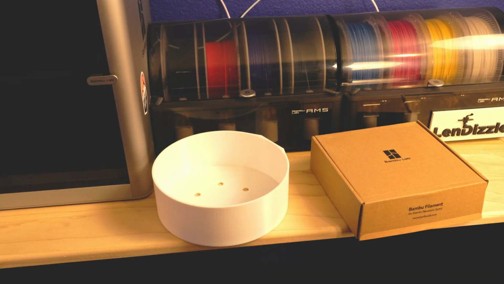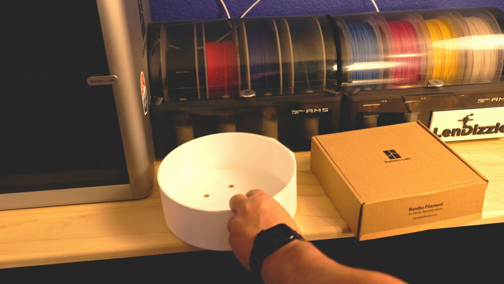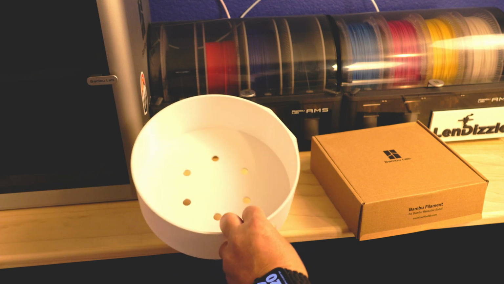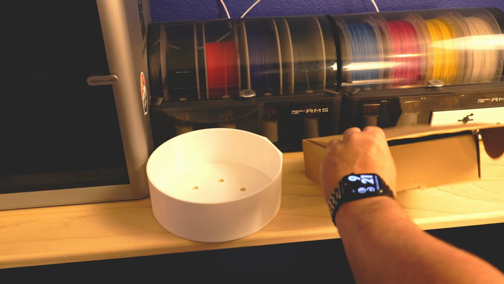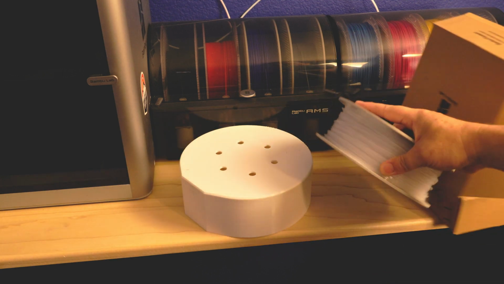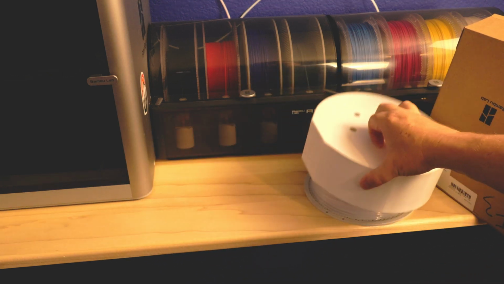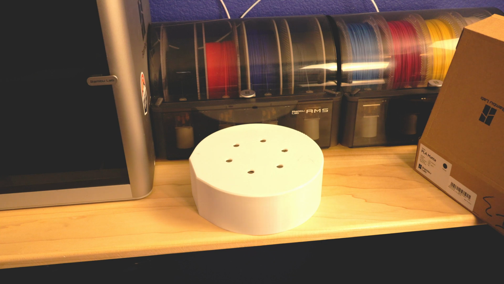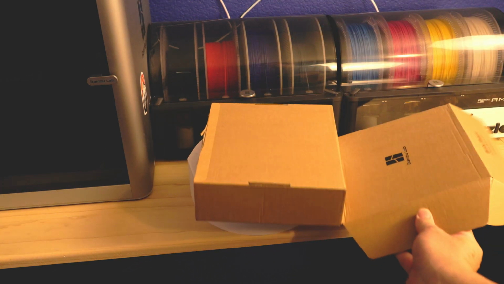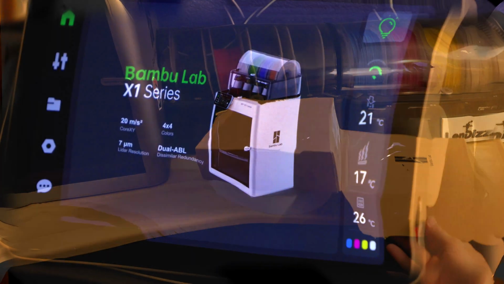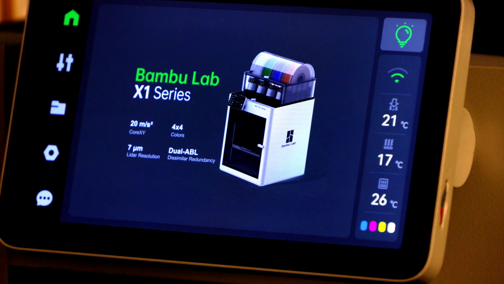All right, so to dry it out, we will need something to cover up the filament while it's in the X1 drying out. And you can use one of these spool ones that you can print out if you haven't done that already, or you can use an old box. All right, so let's get it set up to dry out.